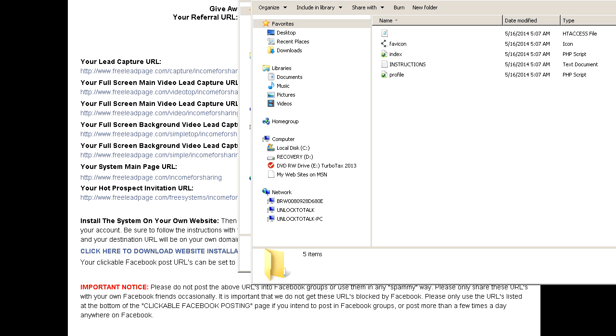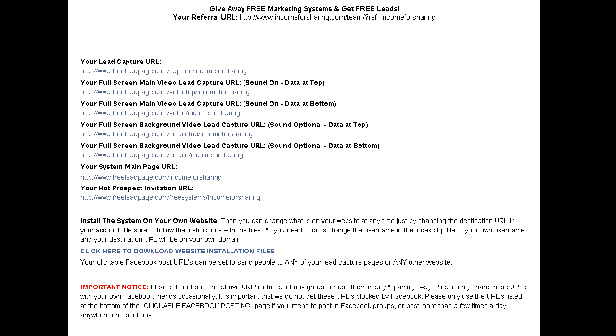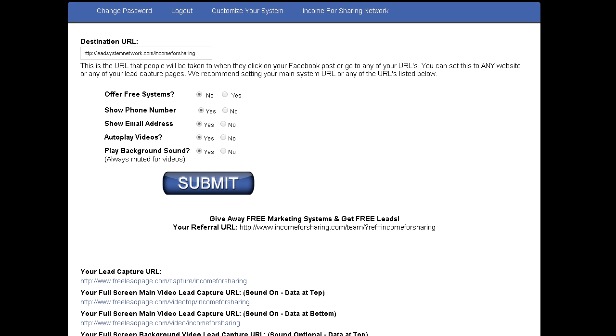And then when people go to your domain name, they're going to be going to whatever page you have set as your destination URL. So in other words, on your domain name, you can have people go anywhere you want at any time, and you can change it anytime just by using our system with your domain name. So you just change the destination URL in here to anything you want it to be, and when people go to your domain name, that's what they're going to see.